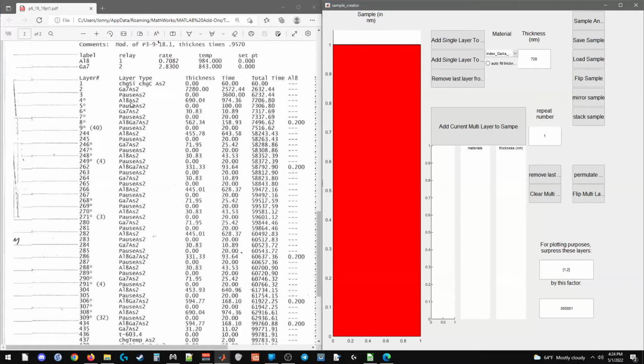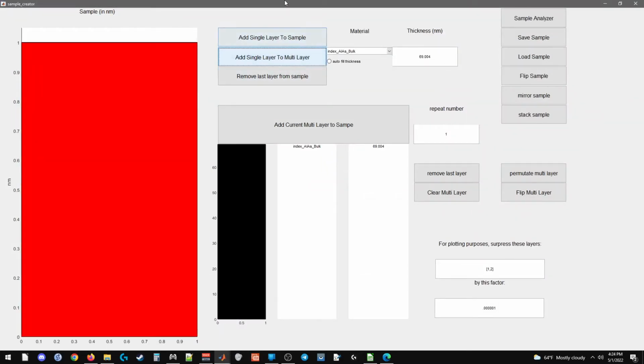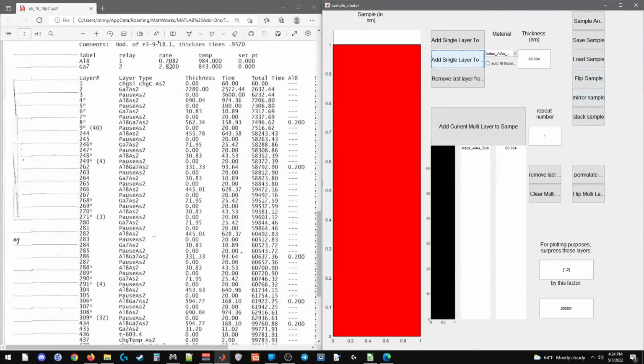The next layer he grew for us was 69 nanometers of aluminum arsenide. We'll put all those decimal places in there. Select aluminum arsenide. And now this one is repeated 40 times. So instead of adding it to the sample, I'm going to add it to the multi-layer. And you'll see how we use that in a moment. Next up is 3.083 of gallium arsenide.